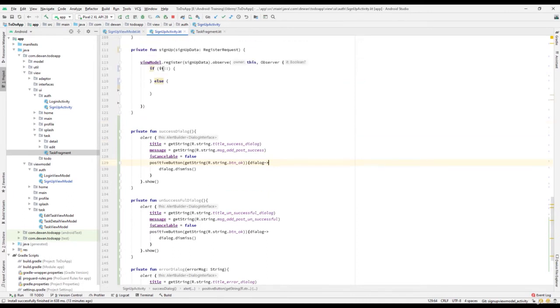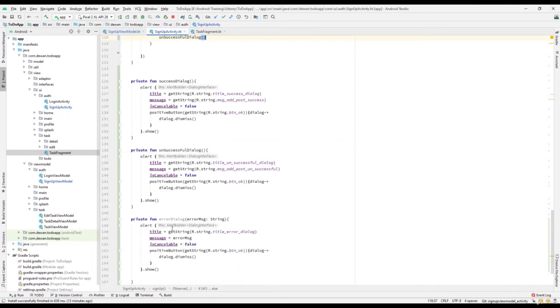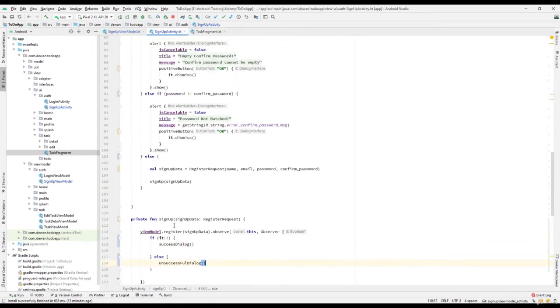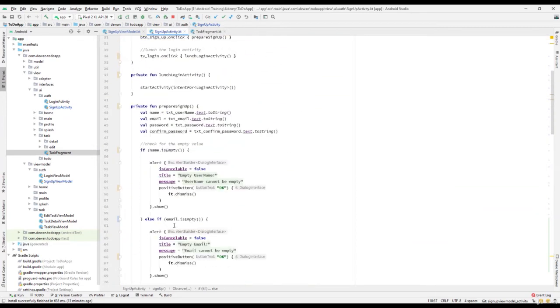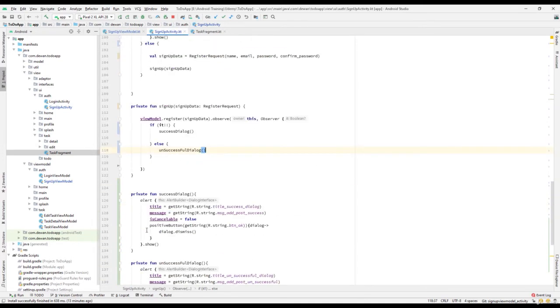So whenever it is a success, then we are going to show the success dialog, right? So we are going to show the success dialog over here when it is success. On the else part, we will show the unsuccess message over here, and finally on error, I need the observer. Currently I think we don't have the observer. So let's create an observer somewhere over here.